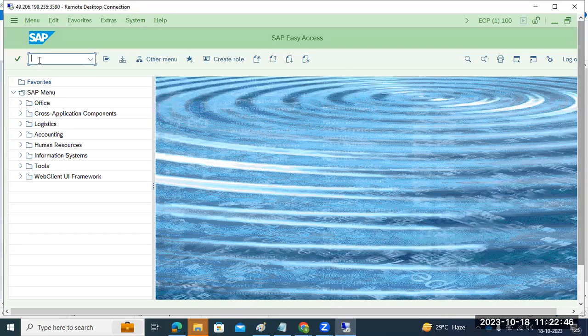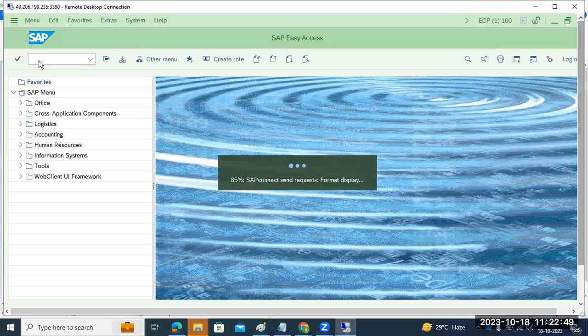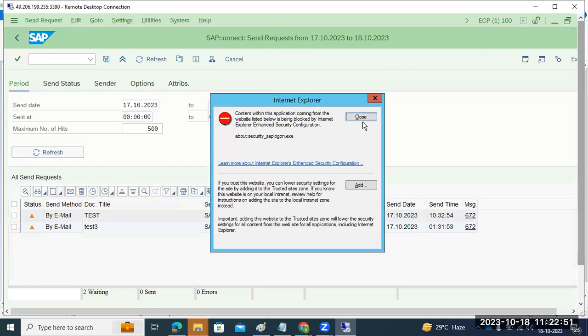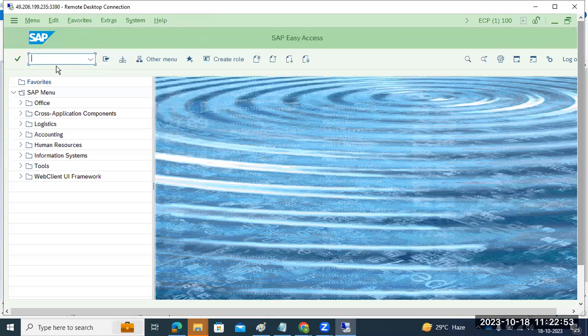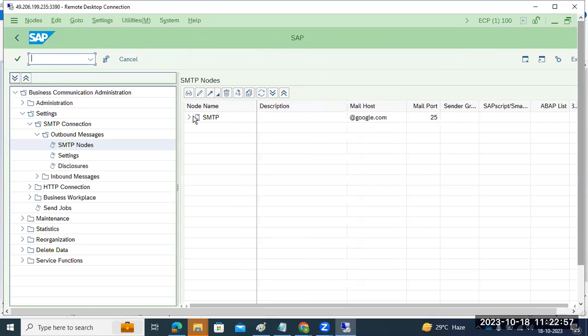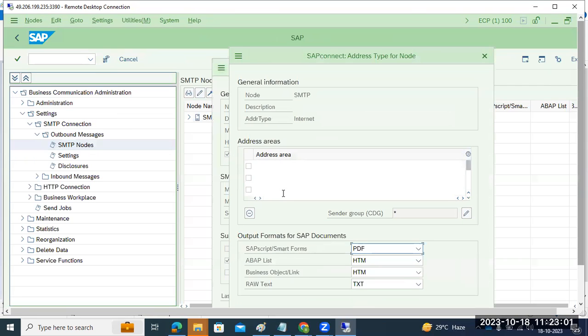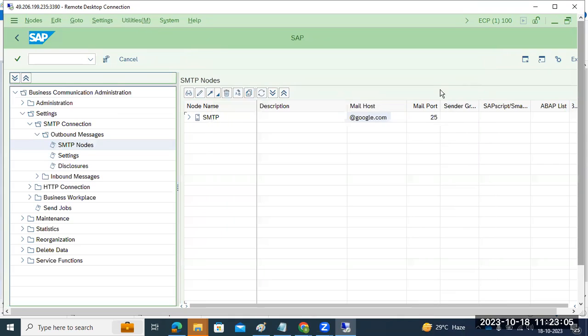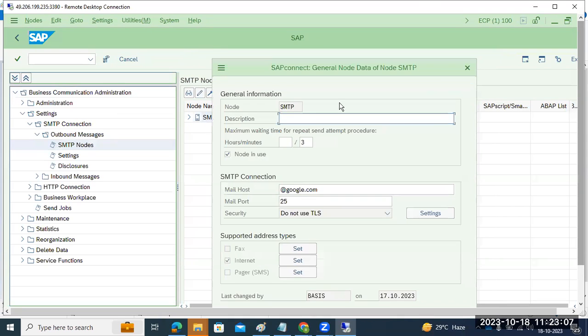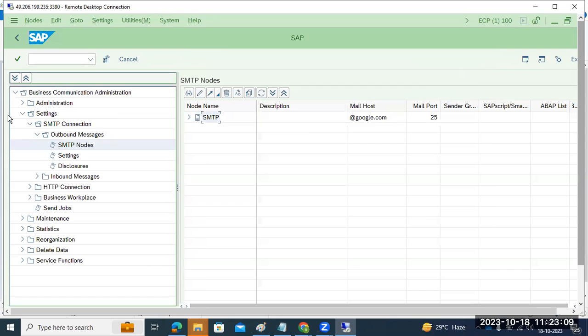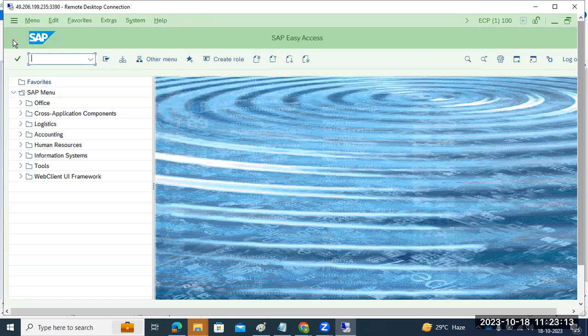Apart from that, we also discussed SOST, SCOT, and there is a SAP Connect job responsible here. SCOT is for the mailbox configuration and everything here. So all those things we can see here, right? If SCOT is active, then only we will get the mails. If SCOT is not active, we will not get the emails from the SAP system here.